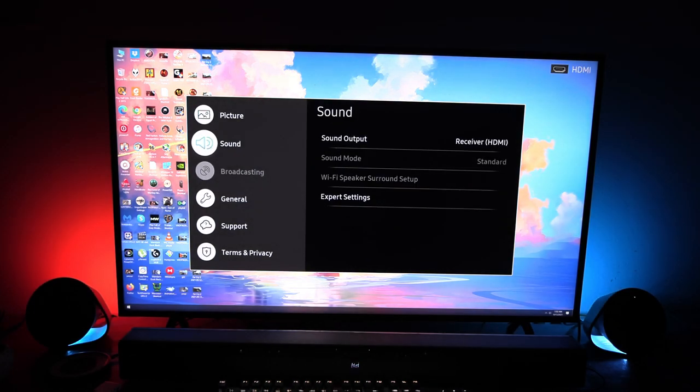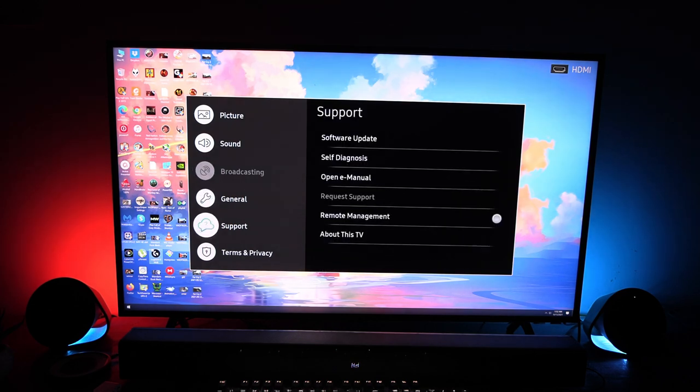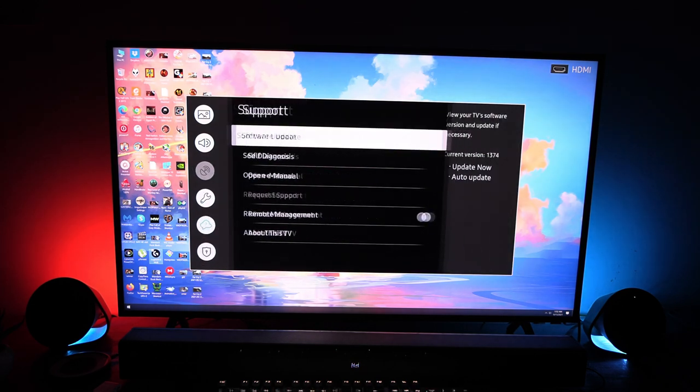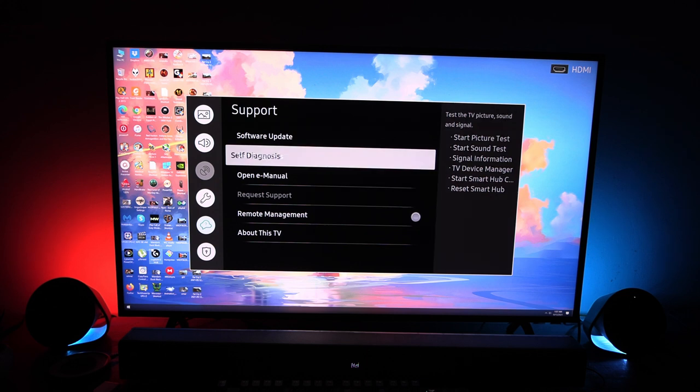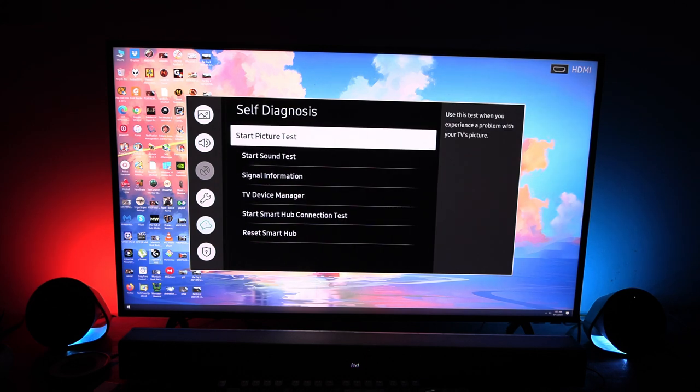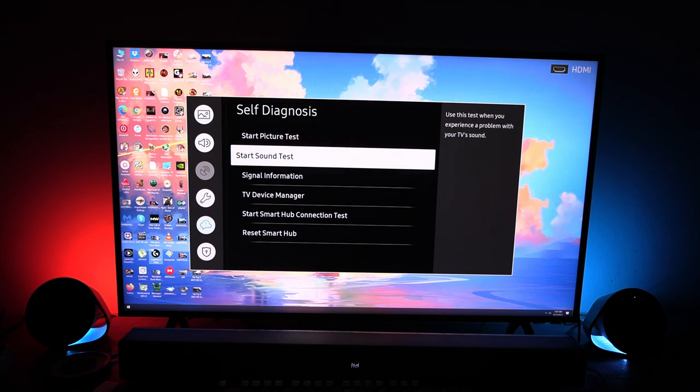First, open up your TV settings from your remote controller. Then go to the Support tab. Under Self-Diagnosis, you get several settings. The picture test will be useful if you're having problems with the TV image quality. Same with the sound test.